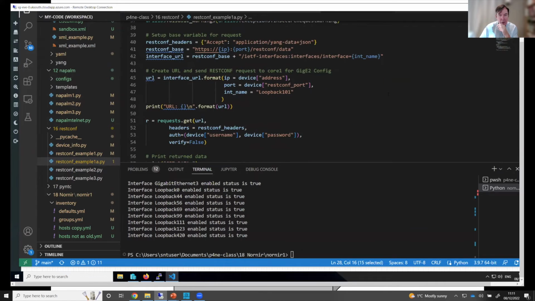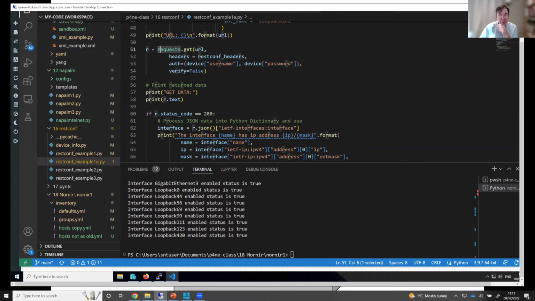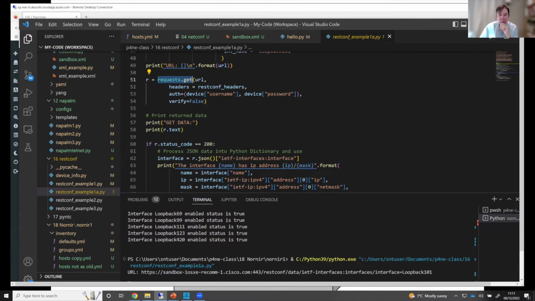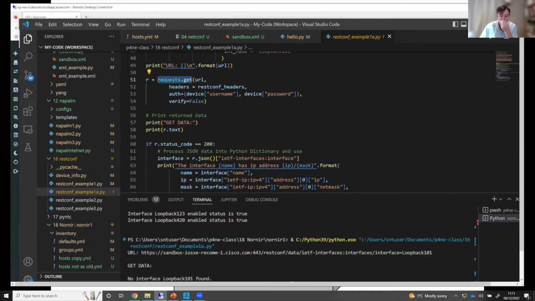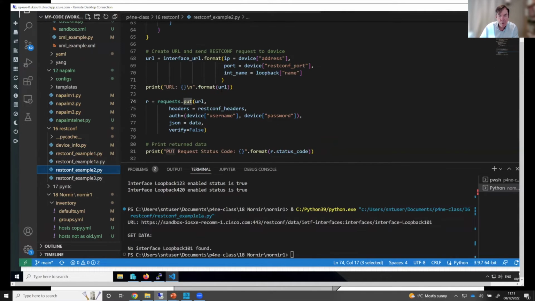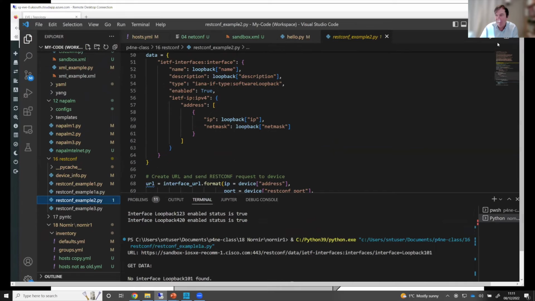If I scroll down, what this is doing is creating a URL. So this is my URL I'm creating, and here I do requests.get. So this is going to do a GET. If I run this code, this is going out, and there is no data to get, because there is no loopback 101 found, as you can see at the bottom. So loopback 101 doesn't exist. What this will do, I'm pretty sure, is create loopback 101. Let's just run this code. I'm pretty sure that's what that code does.